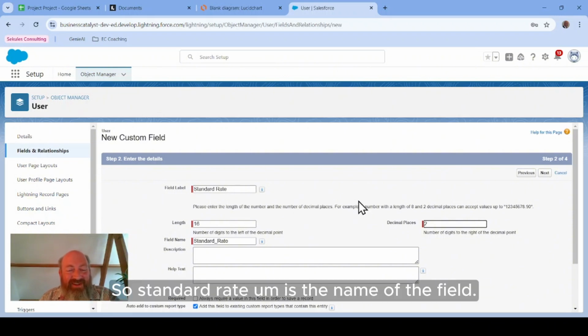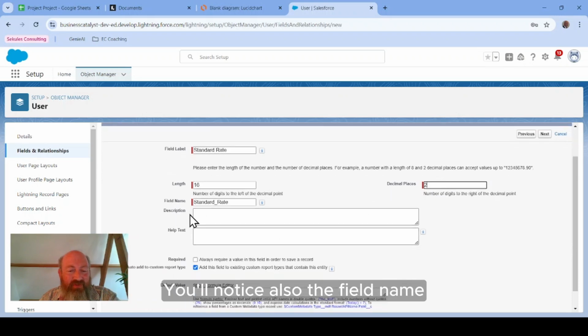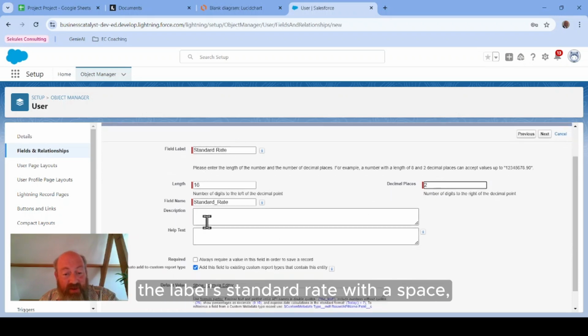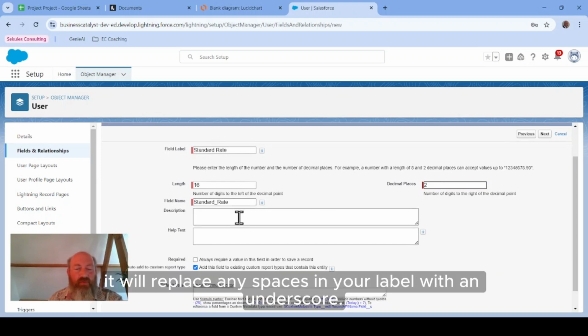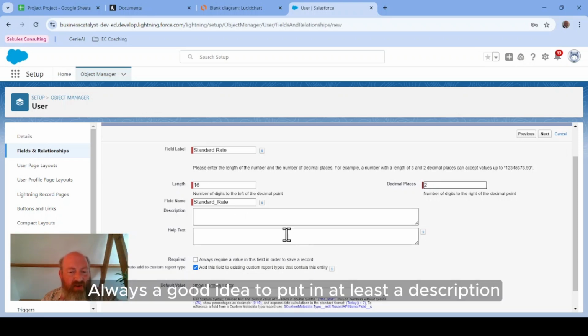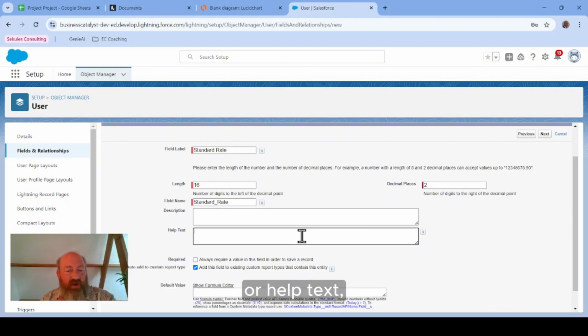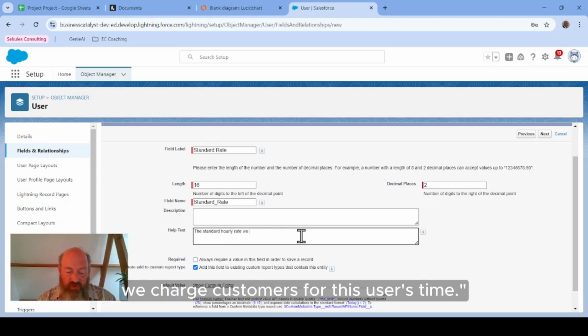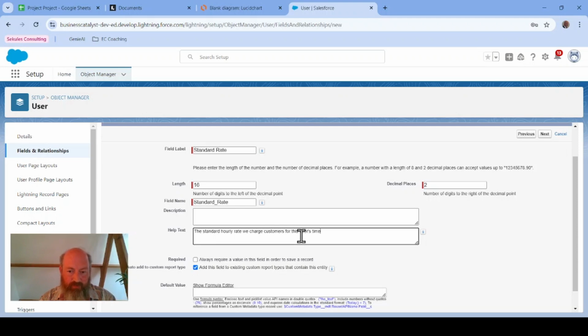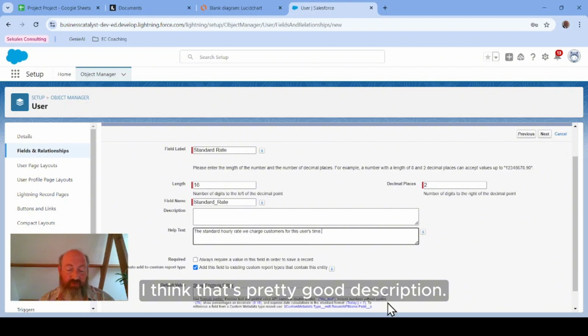So standard rate is the name of the field. You'll notice also the field name: the label is standard rate with a space, the field name is standard underscore rate. By default it will replace any spaces in your label with an underscore. It's always a good idea to put in at least a description or a help text. So in this case we're going to say the standard hourly rate we charge customers for this user's time. I think that's a pretty good description.